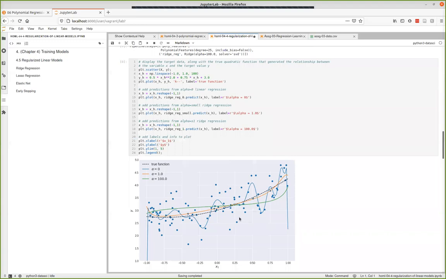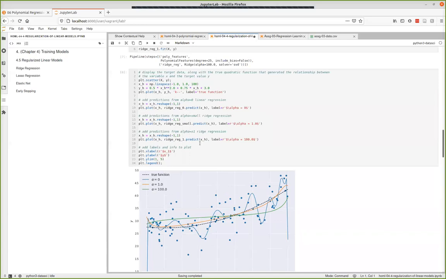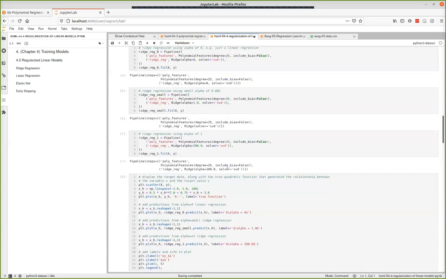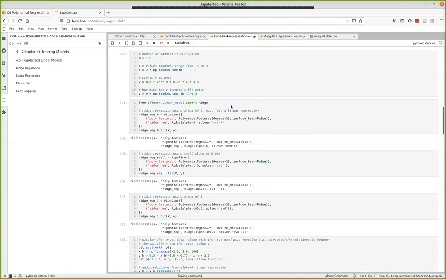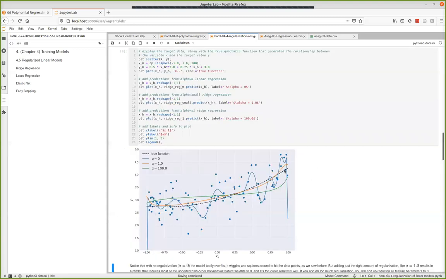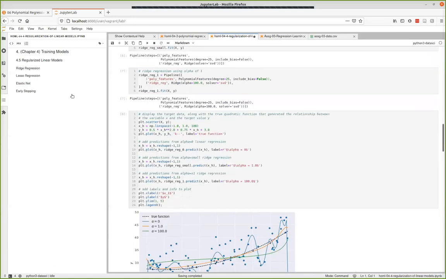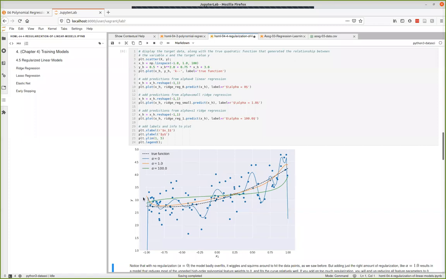Right? So the result is something like this. Here we're fitting models that are all of degree 25, so these are all degree 25 polynomials. The actual data is still the squared data, so the true function is still the square function that we've been using here. That's the dotted line. If we use a degree 25 polynomial with no L2 regularization, no ridge regression, so alpha is zero, it overfits a bit. We get this squirmy, squiggly kind of result, right?